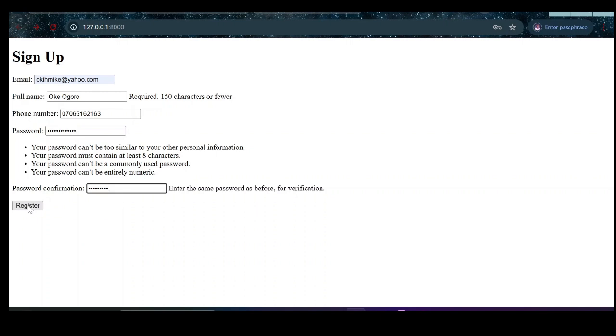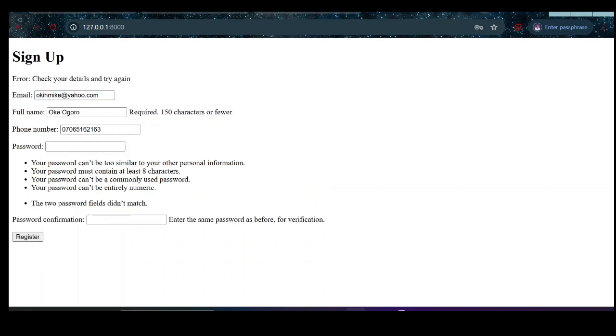Yeah, so there are so many errors here. First of all, this email has been taken, and I'll click on register. Okay, there are so many errors, and it just cannot. The validation for Django is so cool. So many errors. So I'm just going to check the details and do it again.